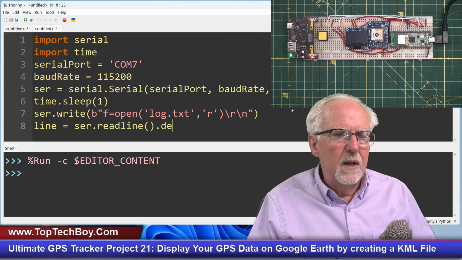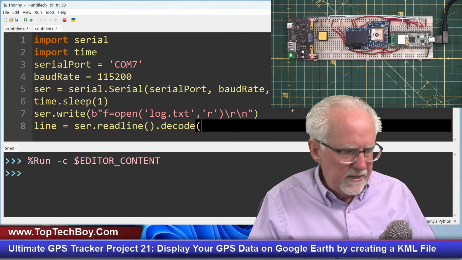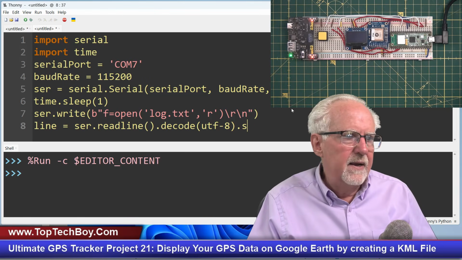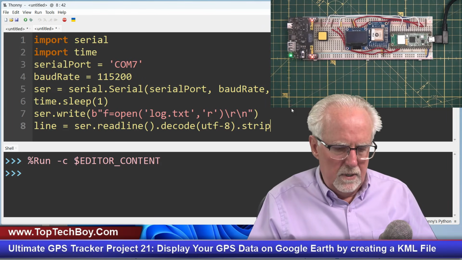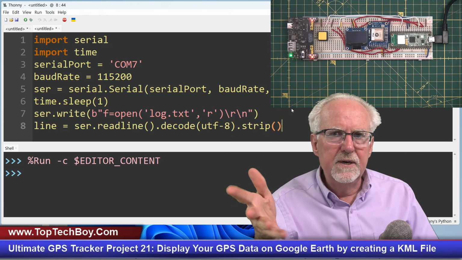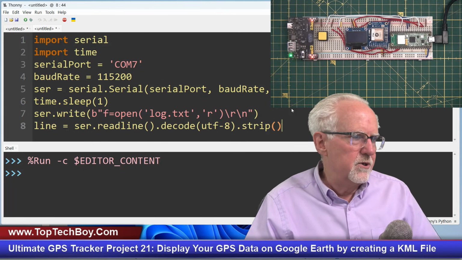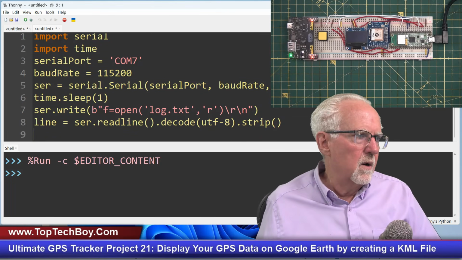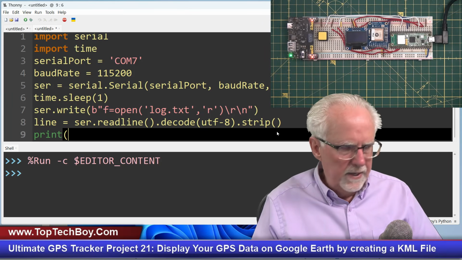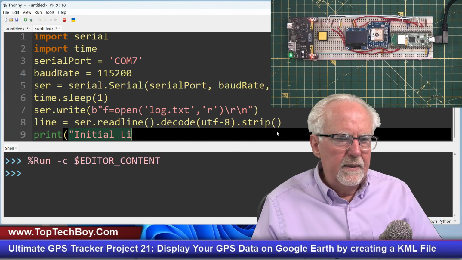Then I might as well, while I'm at it, decode it. And how do I decode it? As UTF-8. Okay, and then I want to strip all the nonsense off. That should take the blank spaces off. It should take the carriage returns, the new lines, all that nonsense. It just kind of gives you the clean string that you want if things are working correctly. Okay, now what I'm going to do is I'm going to say print, and I'm going to say the initial line. And why am I doing this?